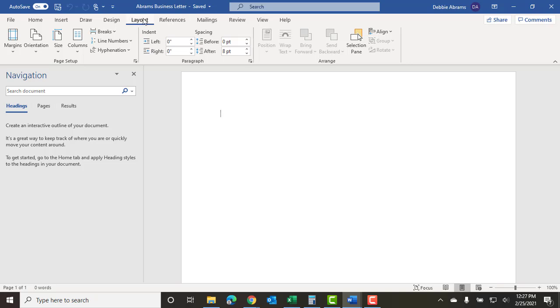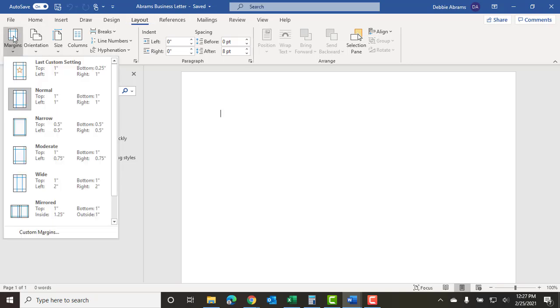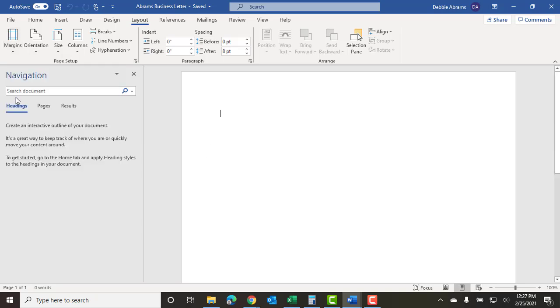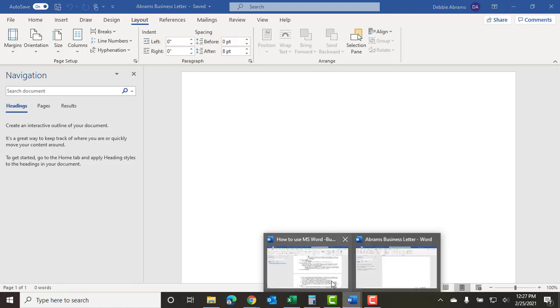And it said Layout, Margins, and then it said Normal. It's already on Normal. Normal just means 1-inch margins all the way around. So there's a 1-inch margin at the top, there's a 1-inch margin on the left, same with the bottom and the right. So we're going to stick with Normal. Let's take a look at the next step.